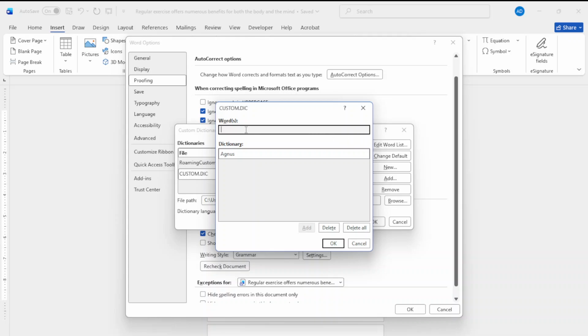Once you're in the Edit Word List window, you'll notice a box labeled Word. This is where you'll type the new word that you want to add to your dictionary. Make sure you enter the word exactly as you want it to appear, with the correct spelling and capitalization. After typing your new word, click the Add button to include it in your dictionary.